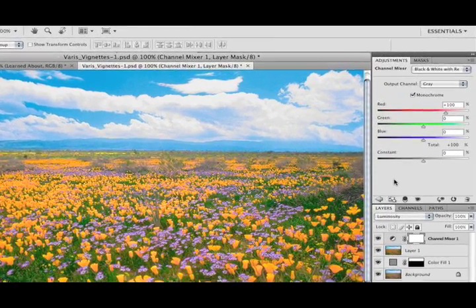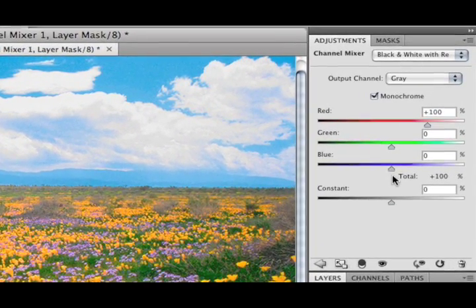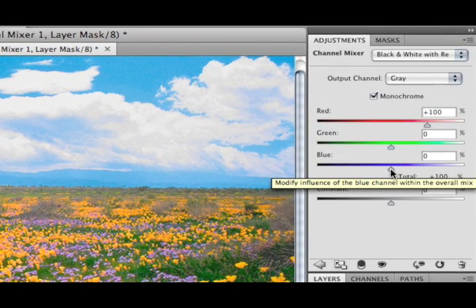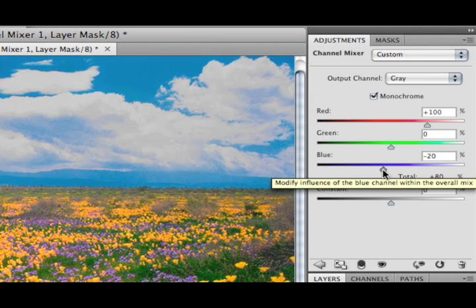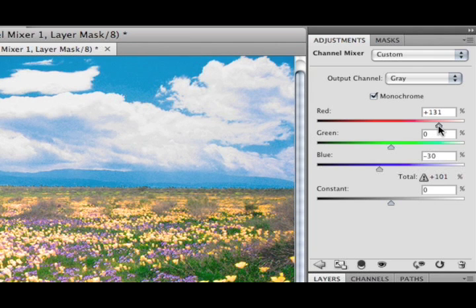of the foreground in a minute. So our sky now represents the luminosity of the red channel. In the channel mixer, we can also subtract a little bit of the blue to make the blue darker. So if I move this and subtract 30 in the blue channel, I have to add it back, and I'm going to add it back here in the red channel. I'll add back 30.